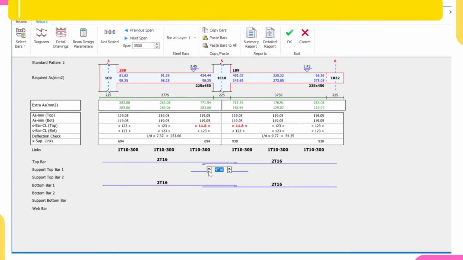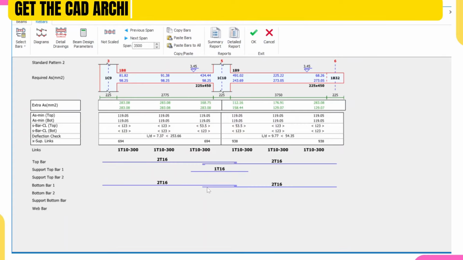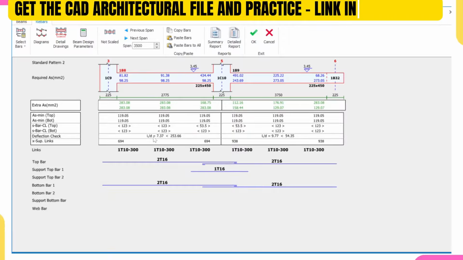Assuming it's failing in deflection, what you do once it is failing in deflection is that you increase your beam depth. You come over to this point and increase your beam depth. That's if it is failing in deflection. For deflection, you must increase the beam depth.